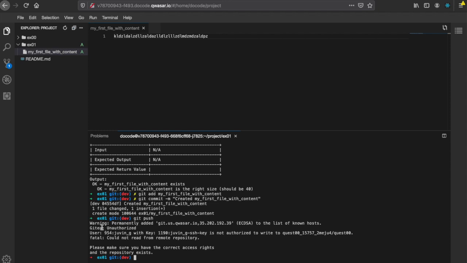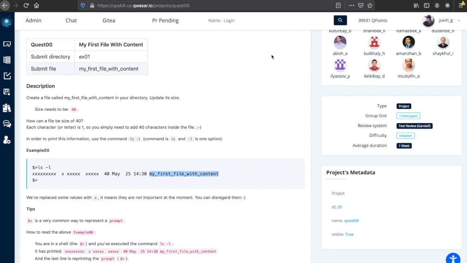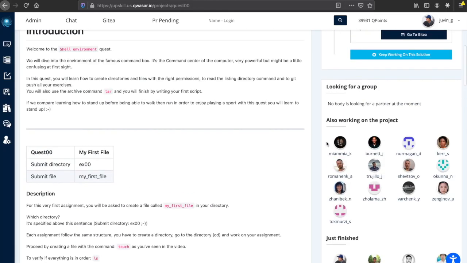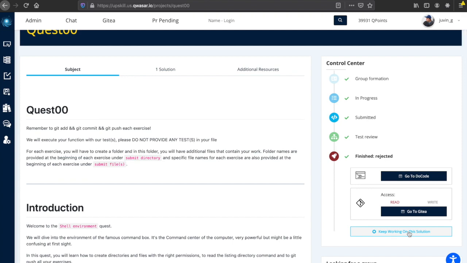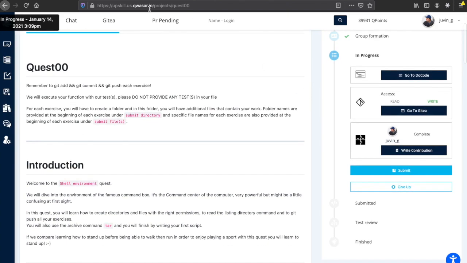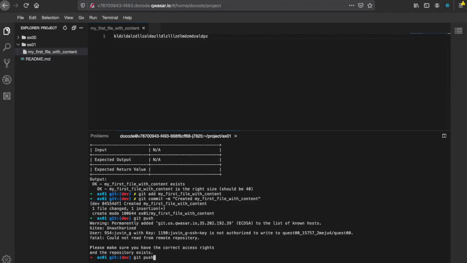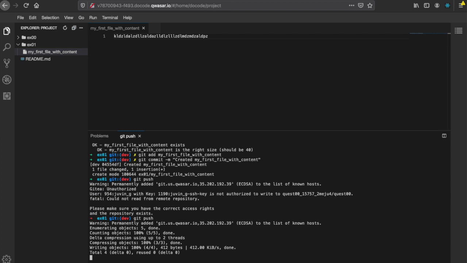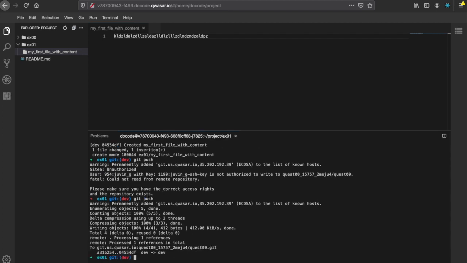Okay, here I've been rejected, unauthorized. This is my SSH key not being able to access the file, and it's what I was telling you. It's because you need to reopen the solution. So I will click on it. Now you can see you are back in the progress mode. And now if I want to push, bam, push worked.